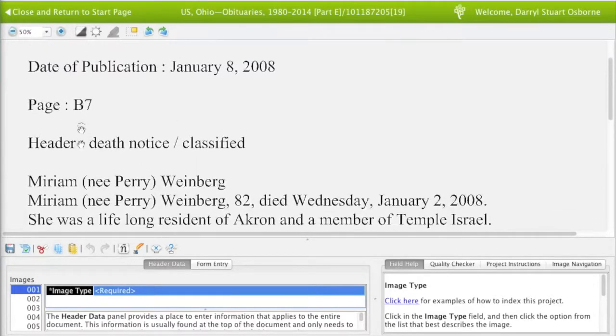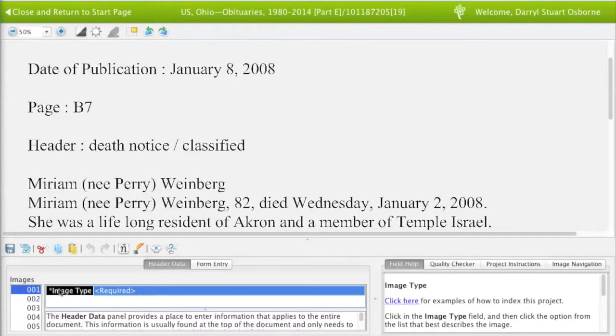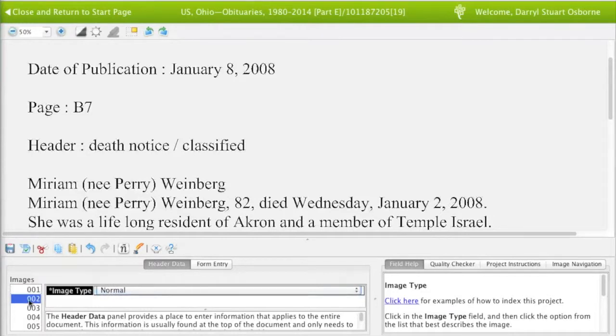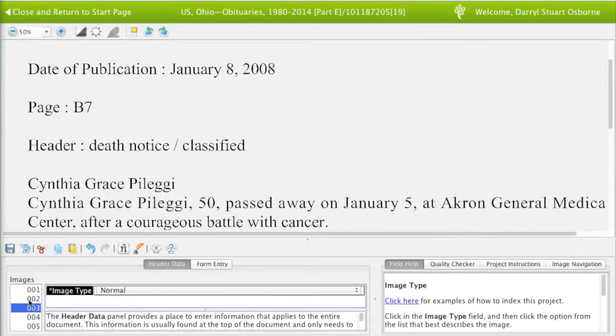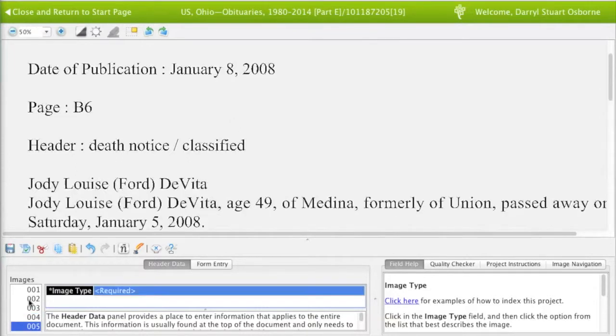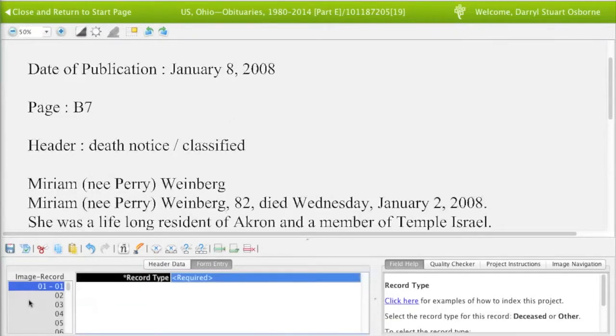First thing we want to do is identify the image type for each image. There's 5 images per batch. If you can read the image, you want to identify it as normal. So click on the next image. You want to select the next image type of normal. You can also use the shortcut key N on your keyboard. If you hit Tab, you can go to the next image. So Tab N, you can scroll all the way down and select all the image types.